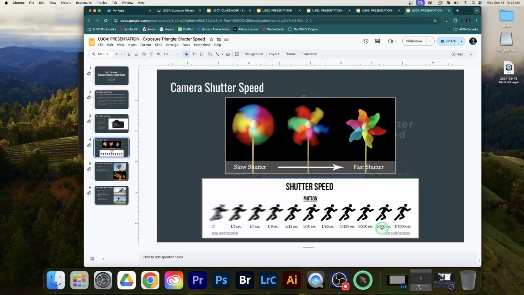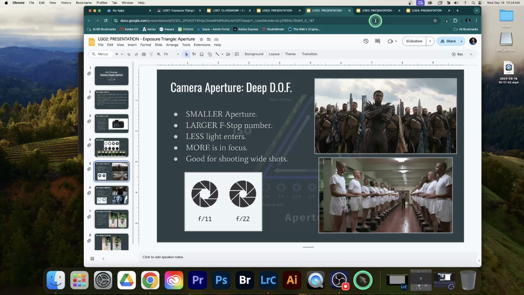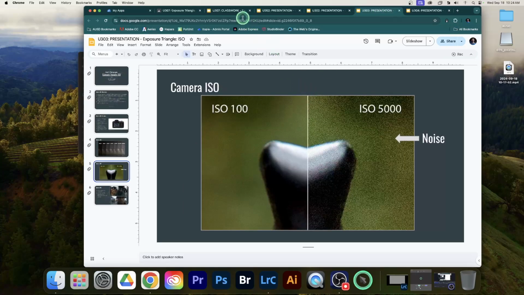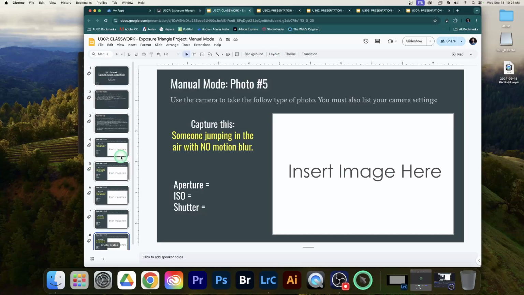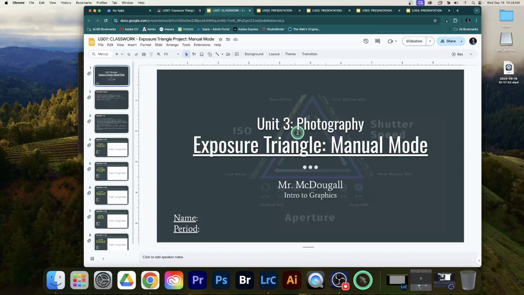So set your shutter speed to 1/500th or 1/1000th or faster, and then take a shot of your person jumping in the air. When you change this, your picture will start to get darker because less light is coming in. So again, balance out the other two. Balance out your f-stop and balance out your ISO so it's not too bright and not too dark. Okay? So those are the 5 shots you're going to take.